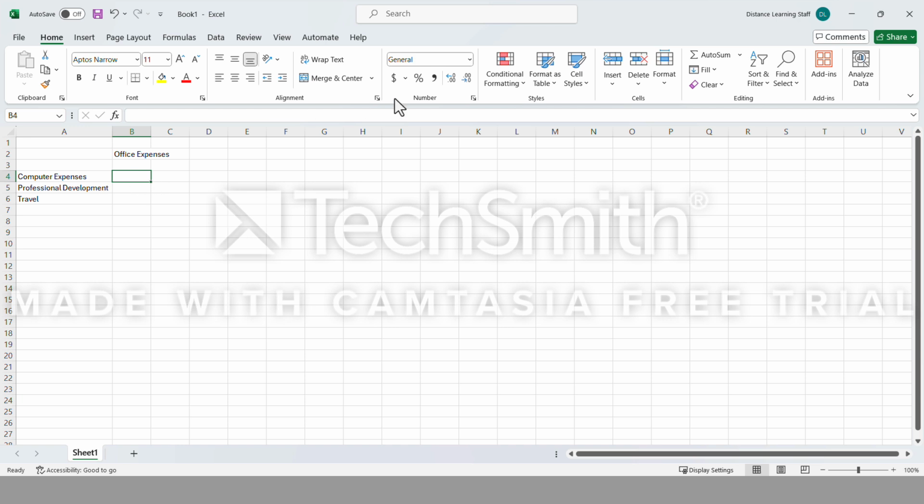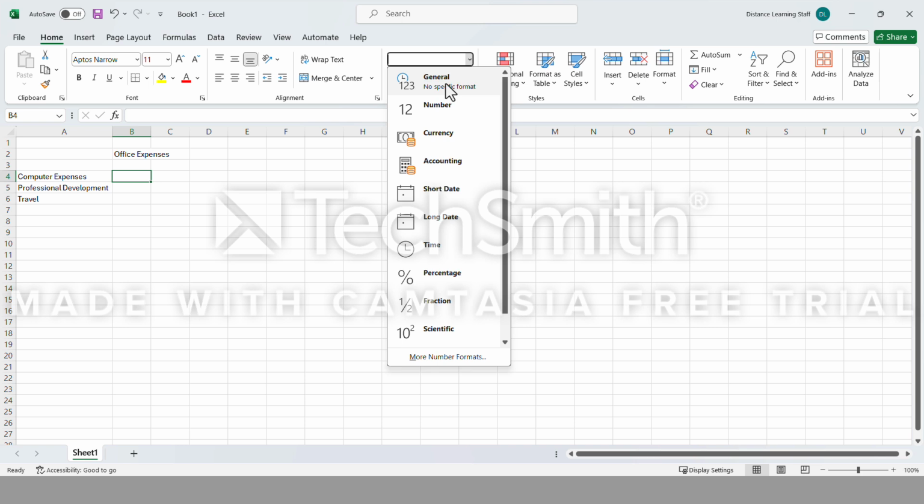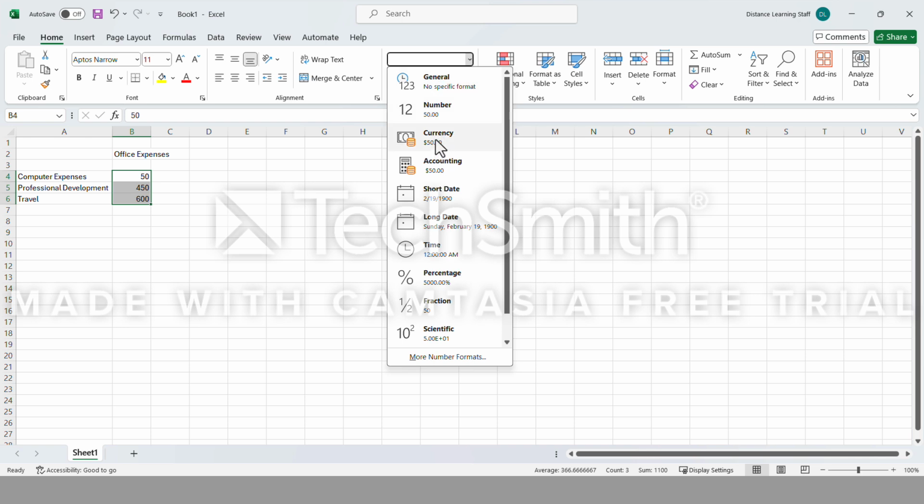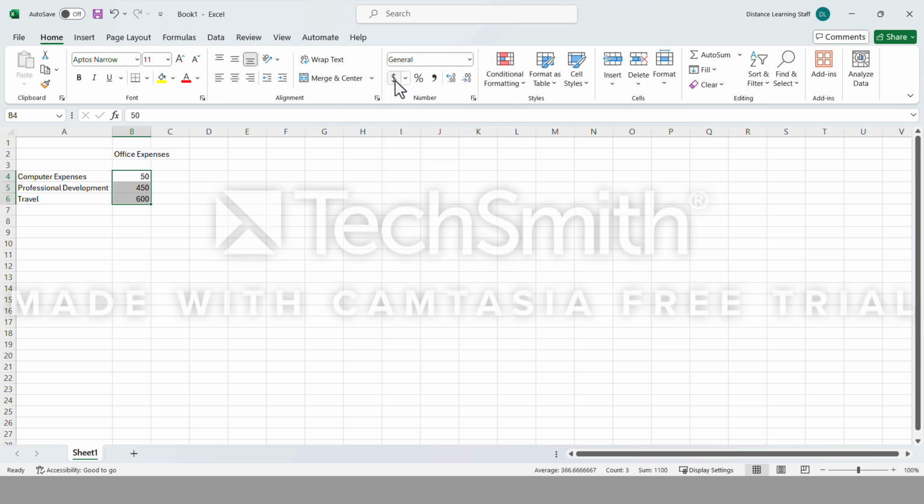So those values can be any of these here. They can be numbers, currency, date information, time, percentages, fractions, text, and so on. So typically you'd store values, for example, the currency. Now those values, you can format them by selecting the particular values and then clicking on the drop down and selecting currency, or you can use this icon to apply the currency format.